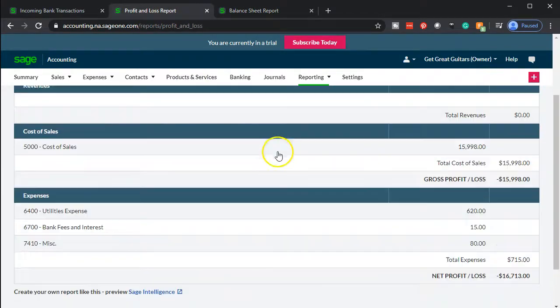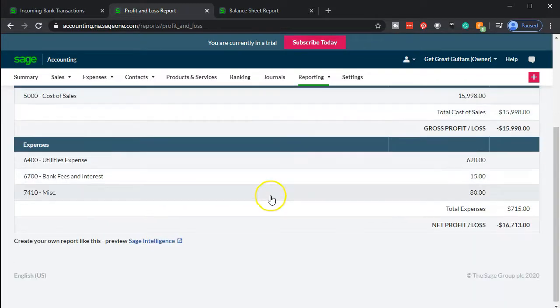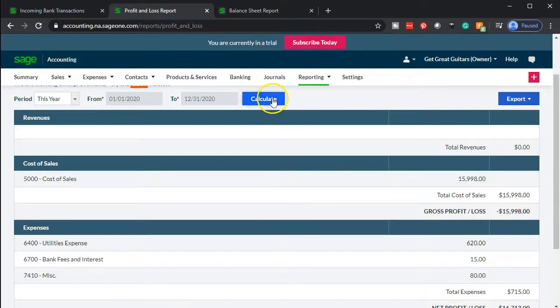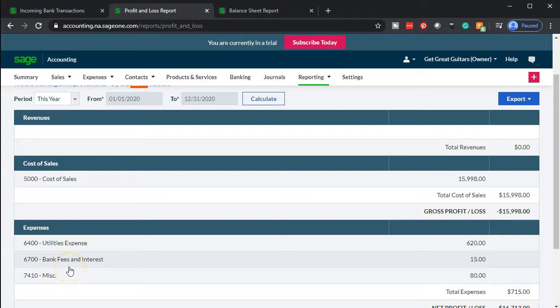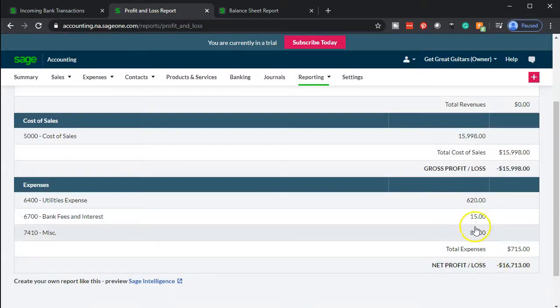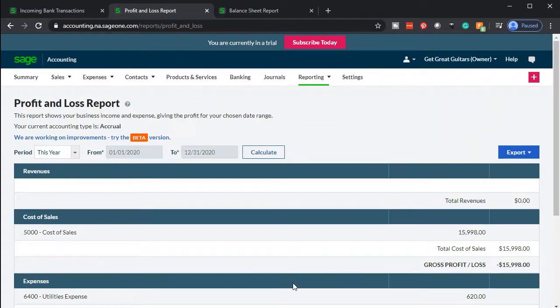We should then see an expense type of account populating for the bank charges. I'm not seeing it. I'm going to hit calculate again, see if it pops. Oh, there it is. It's right there. So it's the bank fees and interest for the $15 increase in the expenses. We don't have any income yet because we haven't done anything with the deposits, and the deposits are what's going to be making the income. So that's going to be it for now. Let's get out of here.